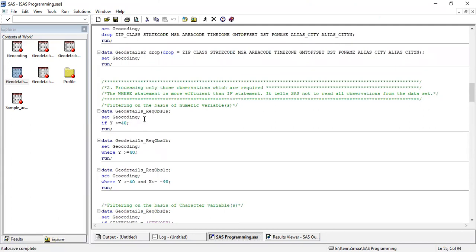So simply I will write an if statement for this. So if y is greater than equal to 40, it will filter your observations. From the original dataset geocoding, we are creating another dataset geodetail underscore require observations 1A, or REQOBS 1A, which will contain the data for only required observations. Okay. So now it should reduce my number of observations. So let's run this.